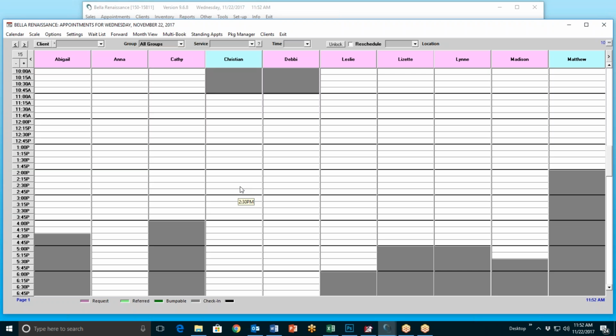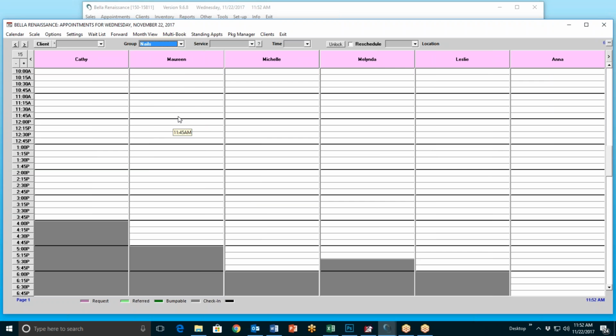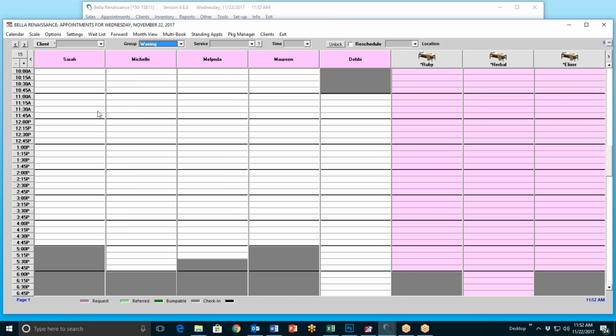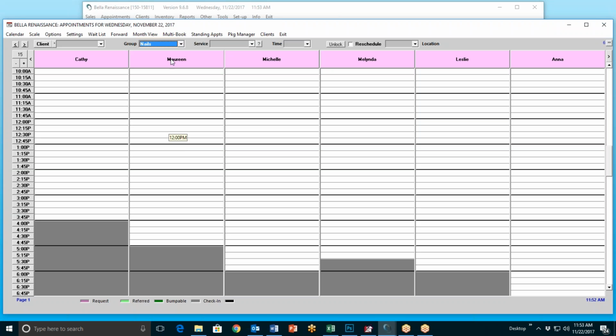But let's just say that when you go from one group to another, as you know probably, your staff changes. Notice, if I choose nails, my staff just changed. These are the people who can provide nail services. If I choose waxing, again, it changed. These are the people that can provide waxing services and the rooms that waxing can be done in. They may not be the same. Notice Sarah is in waxing. Sarah is not in nails.